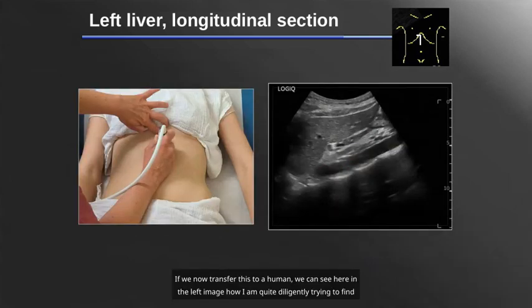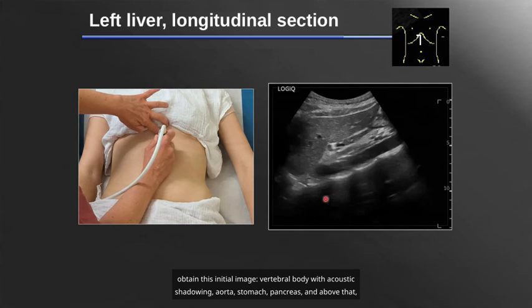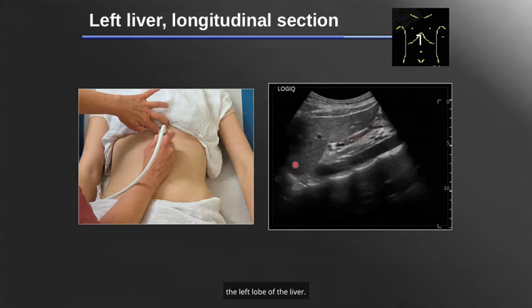If we now transfer this to a human, we can see here in the left image how I am quite diligently trying to find the transducer position first. So always much higher than you think, high up in the rib cage where I can palpate the whole thing, often difficult to reach in women as well. We place the transducer obliquely in a longitudinal section to then obtain this initial image: vertebral body with acoustic shadowing, aorta, stomach, pancreas, and above that, the left lobe of the liver.